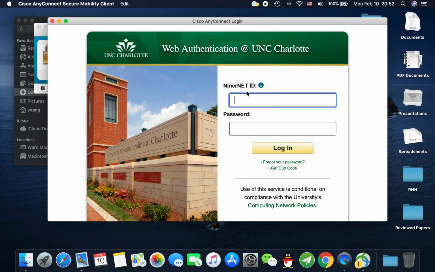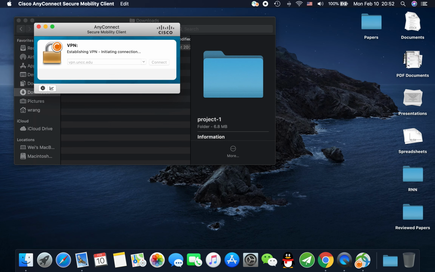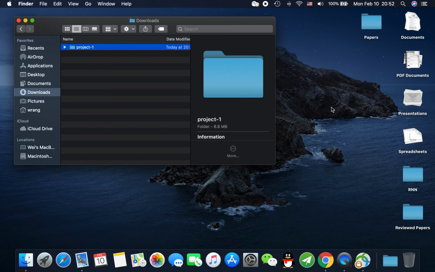Then in the pop up, we have to type in our username and password. This part is about the dual verification. Just click approve on your mobile phone, and then you will get a notification about successfully connecting. Okay, make sure you have used a VPN properly if you are off campus. Then we can use the tutorial to finish the project.